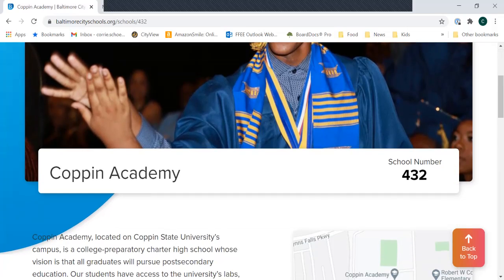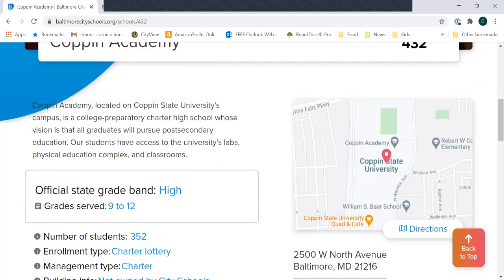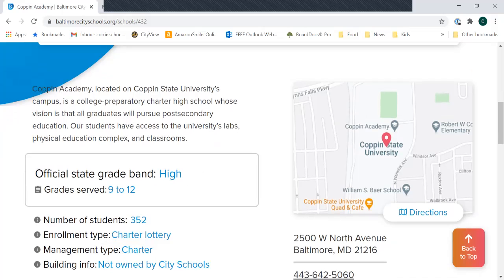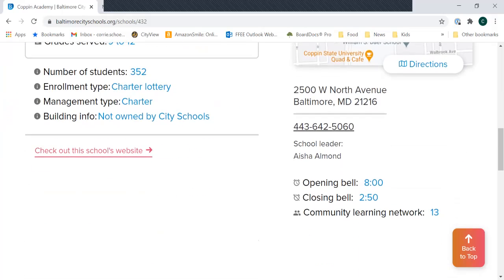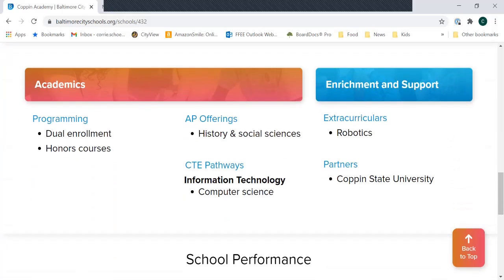At the top of Coppin Academy's school profile here, you'll see a statement about the school. Again, enrollment numbers, the map of its location, and the bell schedule, what time school starts and what time it lets out. You'll also see a link to the school's website. You can scroll down a bit more and you get some more information about programming the school offers. Coppin offers the dual enrollment you are interested in, plus honors courses and AP courses. And you can also do robotics as an extracurricular.